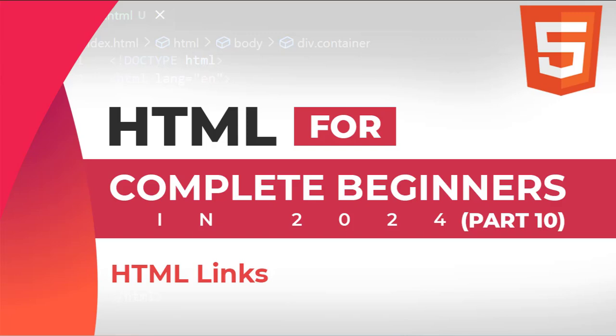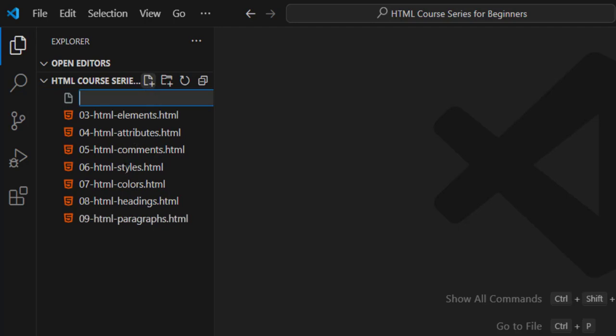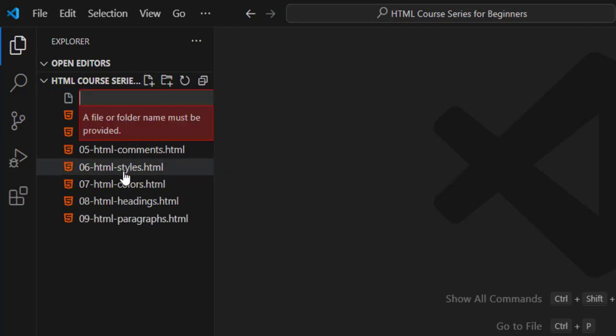And today we'll be talking about HTML links, an interesting topic for all beginners. And as usual, I'm just going to create a new file like this, and I'm just going to type HTML links like this. So guys, it's in our tradition to always structure our files properly so we can keep tabs of what we've done previously. So I'm just going to say 10 and call this HTML links.